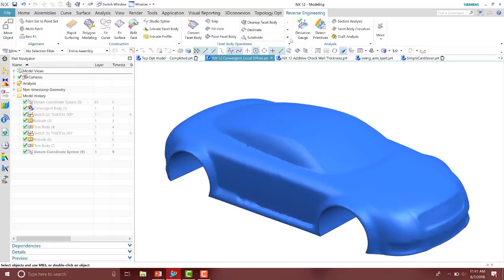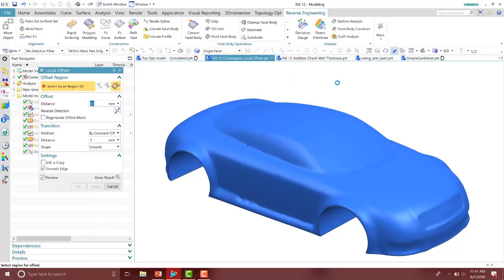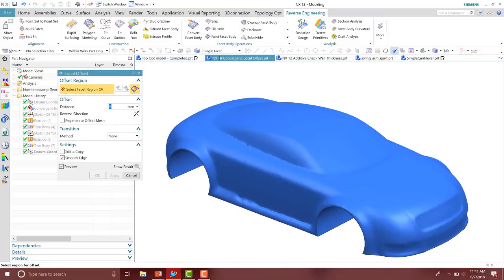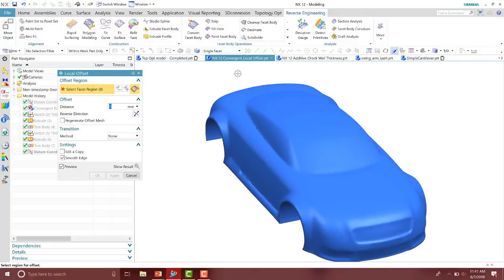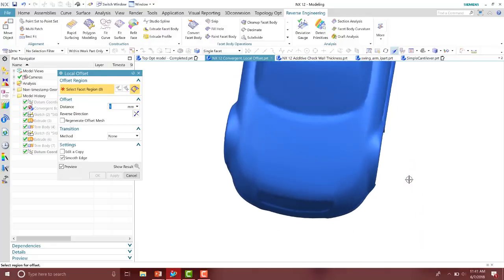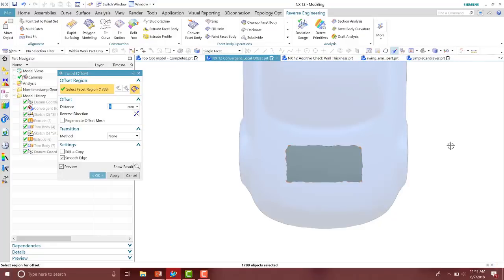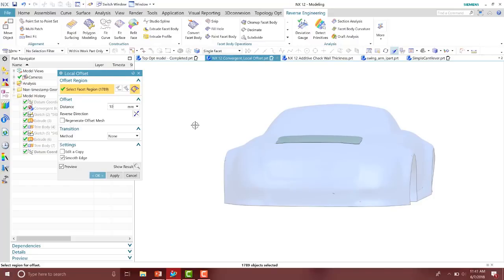So with NX12, they added a new command called local offset. Okay, so I'll go ahead and run that. So with local offset, I'm going to go ahead and use the single facet region in here. So I'm going to go ahead and window select and draw maybe a hood scoop in here. And it'll preview, and we can do the offset distance up. Maybe I specify it as 10 millimeters.